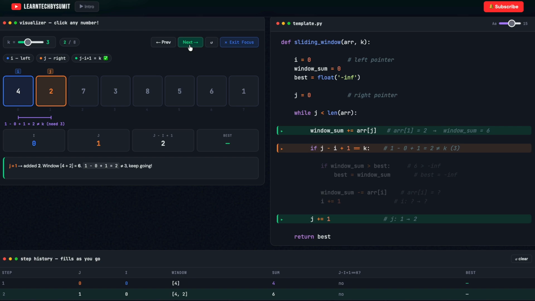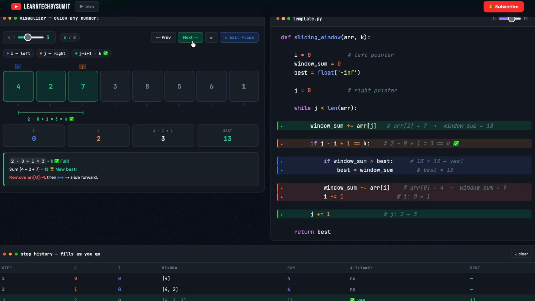Now j is 1. We added 2. Window sum is 6. Size is 2. Not full yet. Now j is 2. I is 0. J minus I plus 1 equals 3, which is equal to k. The window is full. Look at the code. The check line turns orange.